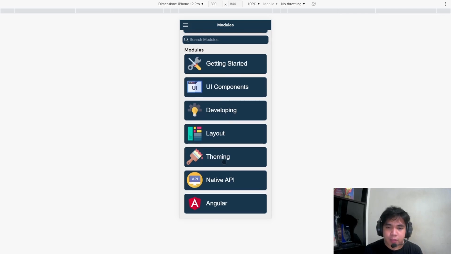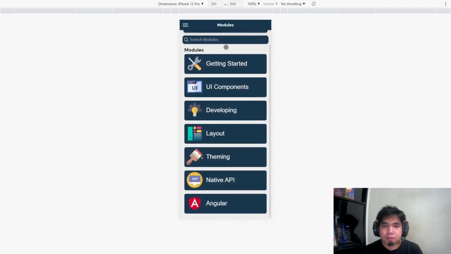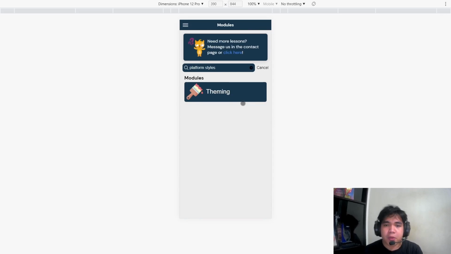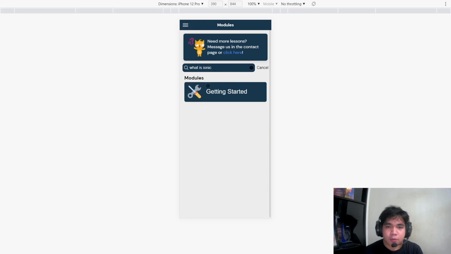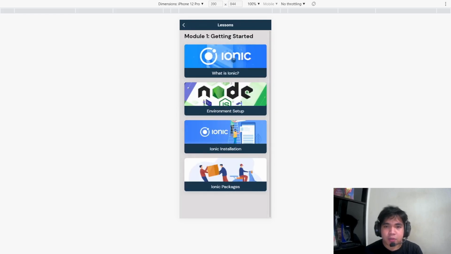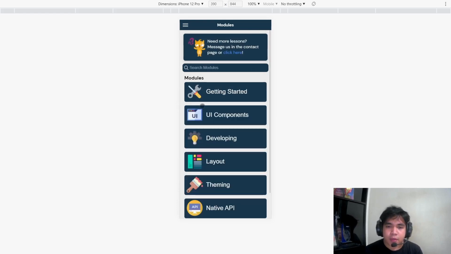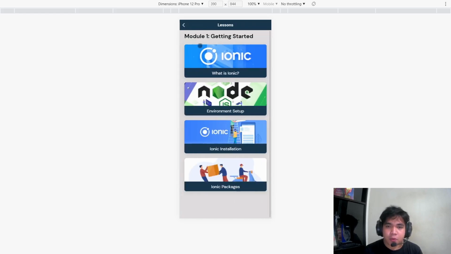So let's look inside. So for example, I want to search for platform styles. Platform styles. It will show me theming because platform styles is here. Okay. So now let's go to what is Ionic. So it will filter out here because what is Ionic is the content of this module. Okay. So as you can see, if we select a module, it will present all the lesson.